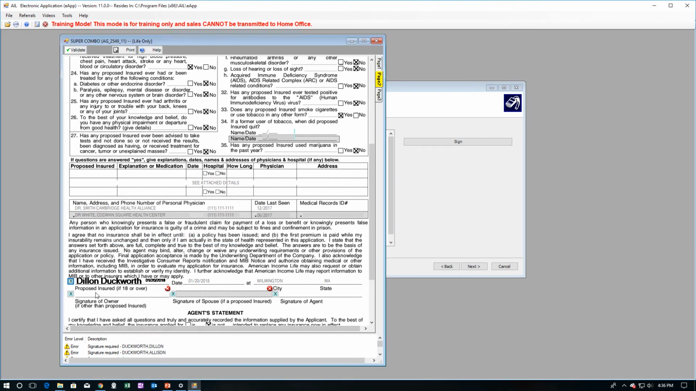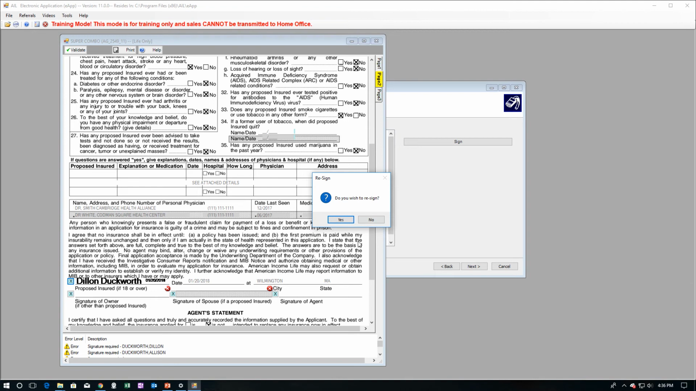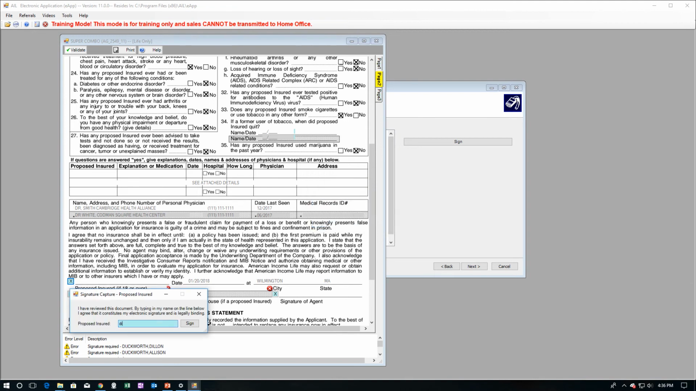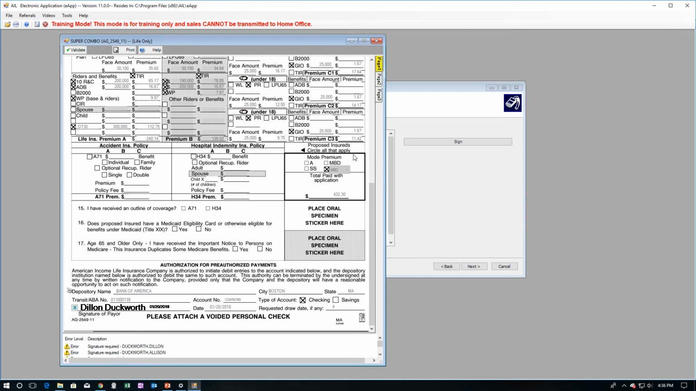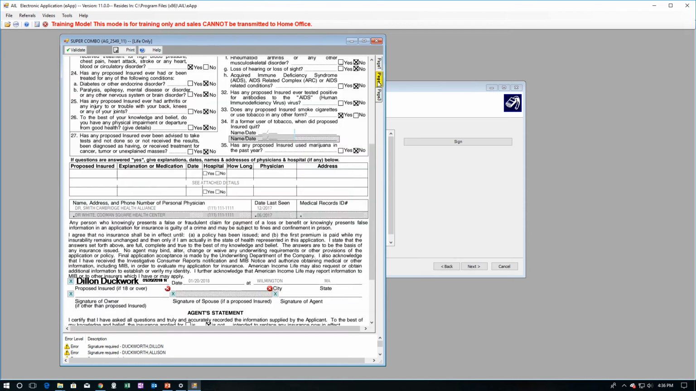Sign. Now, I don't know why I did that like that. That is weird. Let's do that one more time. I think I hit something funny when I click sign. All right, well, it is what it is. I think it's because it's in training mode, that's why.